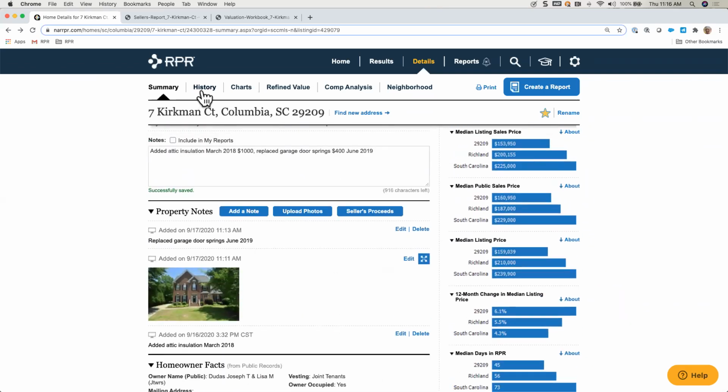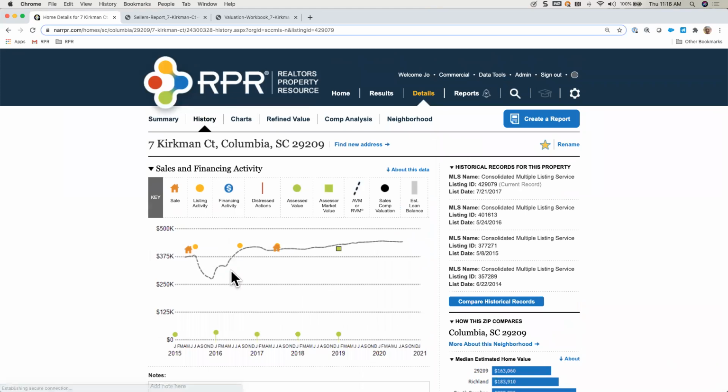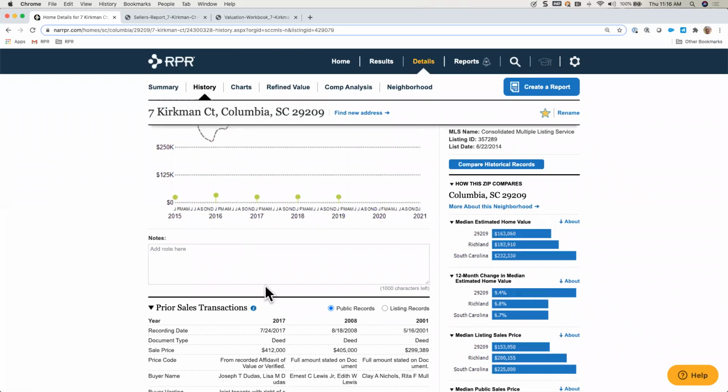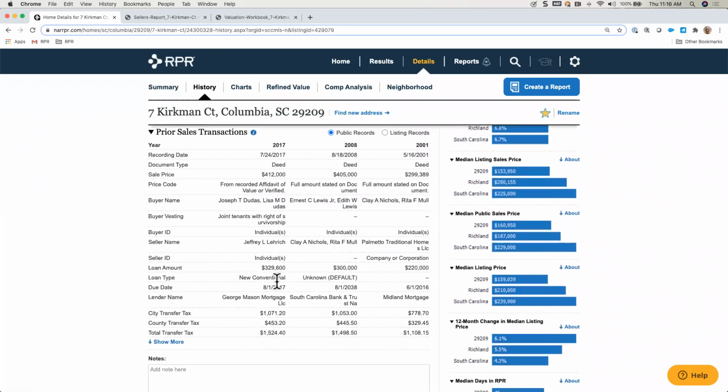Now the other thing is, if you click on the History tab, History is going to show you what's been happening with the property over the last few years. Here's your key. And again, you can hover over any one of those icons and it's going to show you that it was sold on 7/24 and it sold for 4/12. I can even go back further and see that it was sold for 4/05 in 2015. Another place for notes.